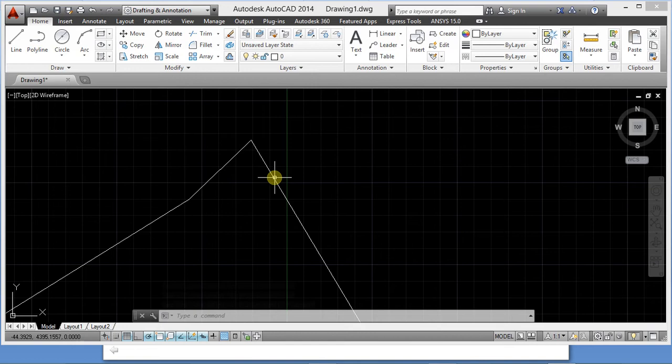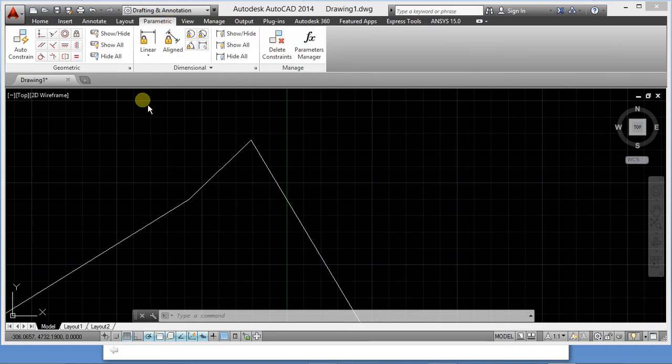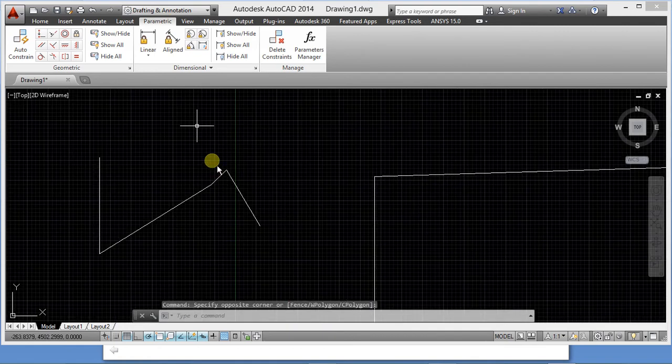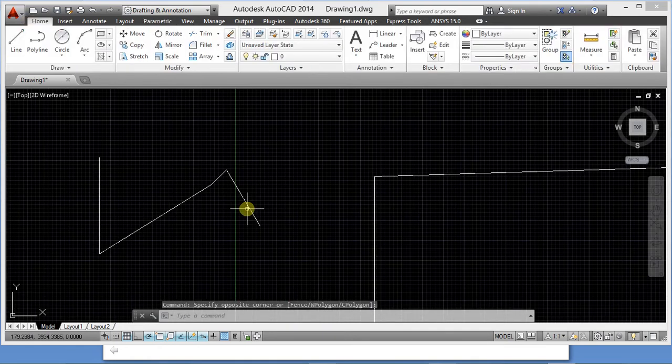If you measure this angle now, you have angle 60 between here and here. So polar tracking enables you to draw a line at an angle or with an inclined angle. Okay, that is very good.